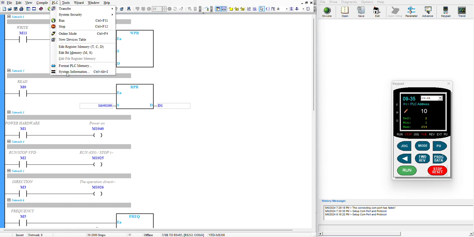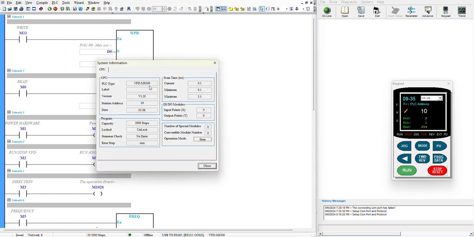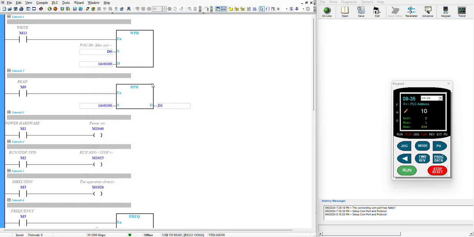Okay, now I'm going to system information. So now you can see it's connecting. VFD MS300, station address 10. So another parameters. Okay, now I'm communicating between ASPSoft and also the VFD MS300.